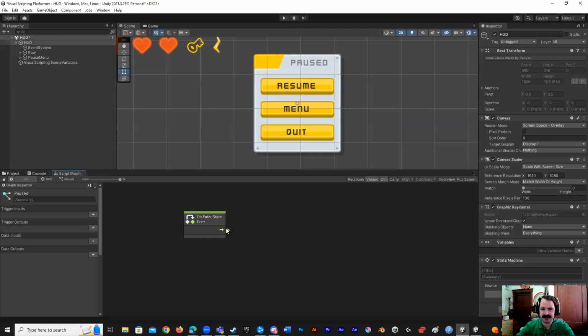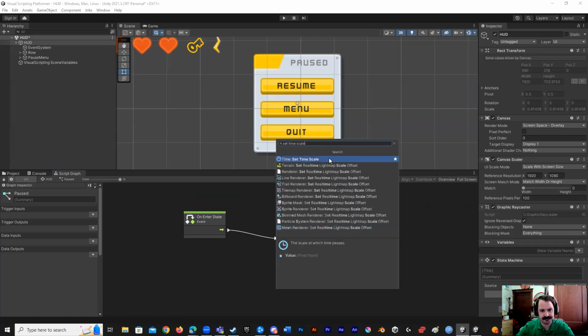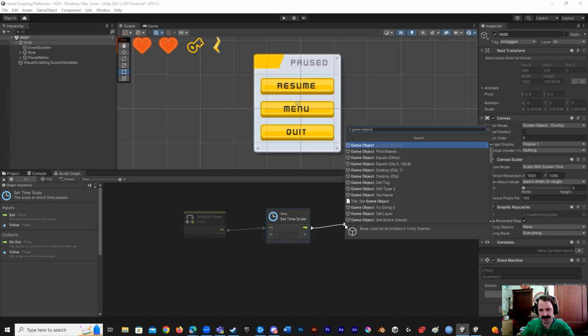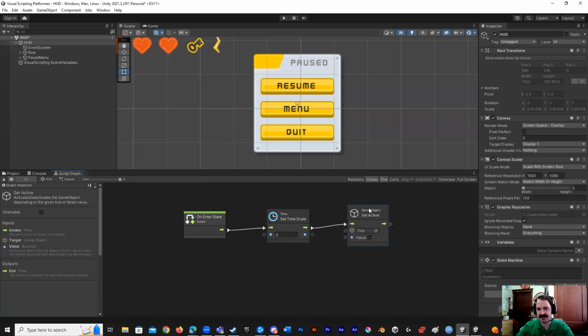So for on enter, and this is going to be really easy, all we're going to do is set time scale. We'll leave this at 0. And then from here, we will look for a game object, and we will set active. And this game object is going to be our pause menu. And the value is going to be checked, so we're going to be activating it.